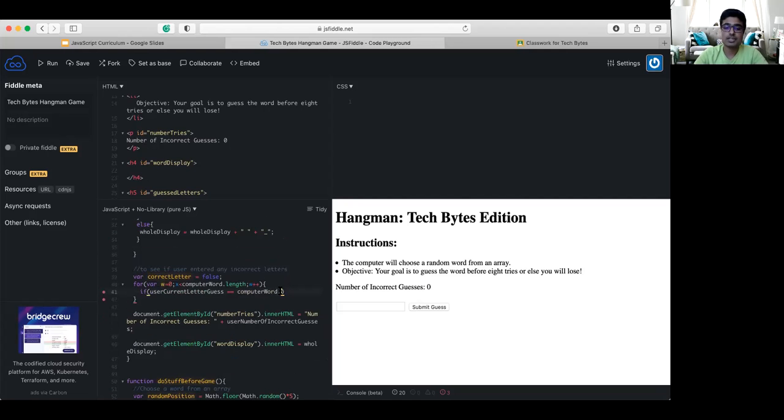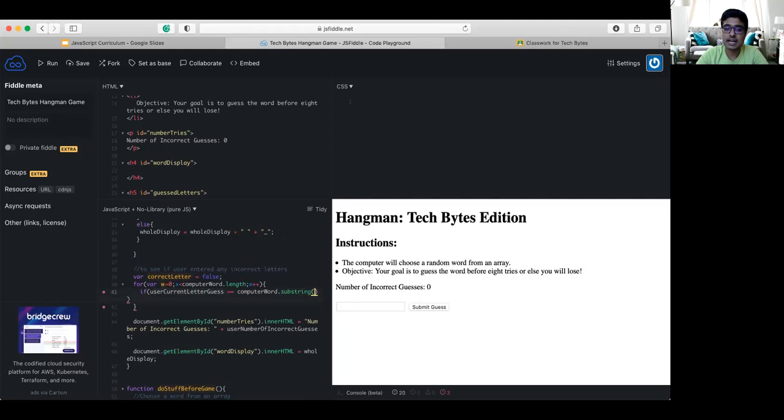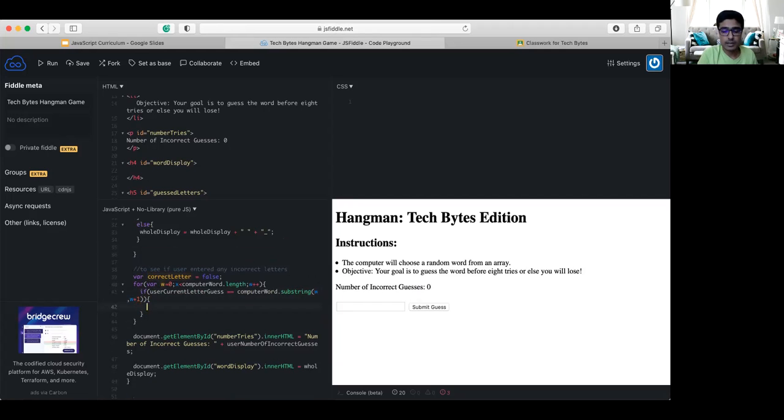So that's what I'm going to be doing right now, checking if the user's current letter guess is equal to any of the letters inside of the computer's word. And the way we're going to do that is substring from the current index to the next index, to just make sure we're comparing one singular letter. Then add your squiggly brackets inside of the for loop to match up for the if statement. And now, guys, if any of the letters we have entered are correct, I'm just going to change my Boolean correctLetter to true, like such.